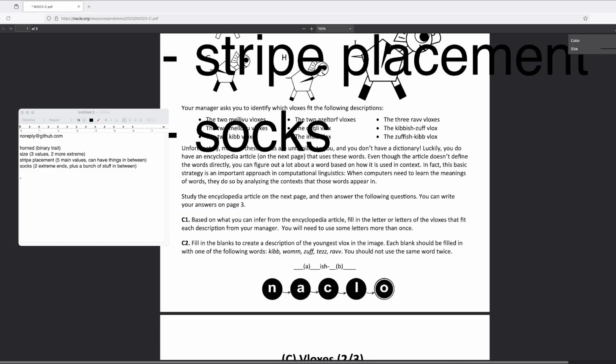But if we look at C2 here, we'll see that it's asking us to fill in the blanks to create a description of the youngest blocks in the image, and then it gives us 5 words to put in these kind of categories. So first of all, this is interesting because it tells us that it's going to give us a way to identify which blocks is the youngest in the image.